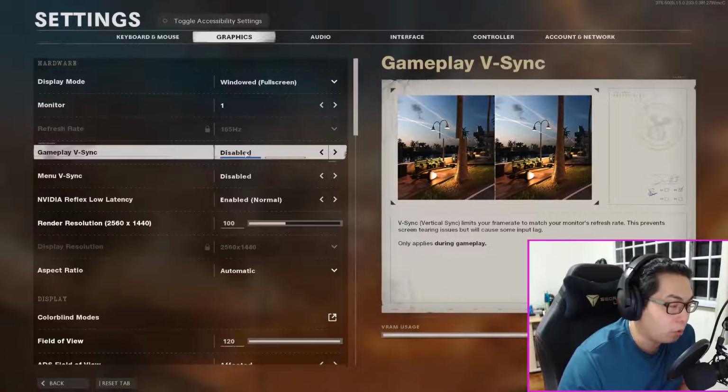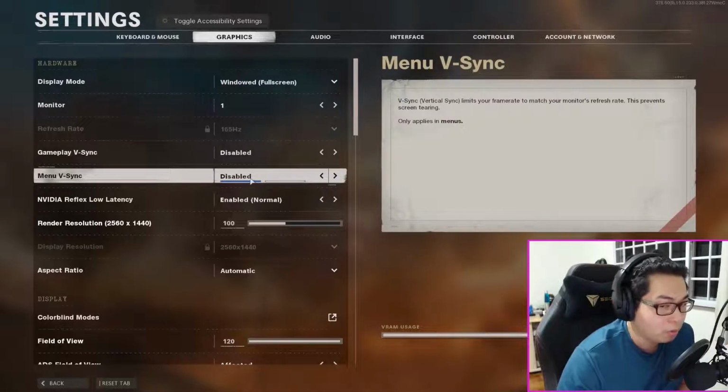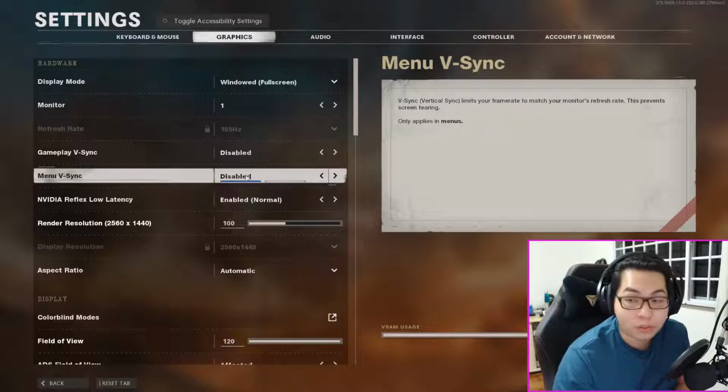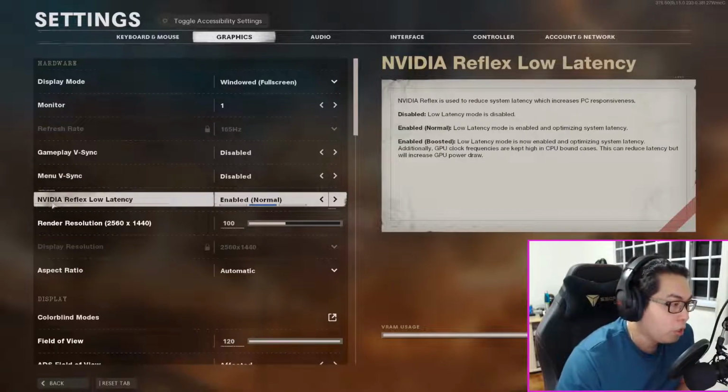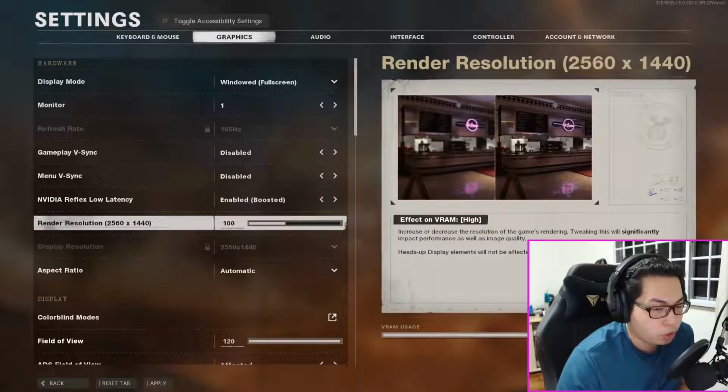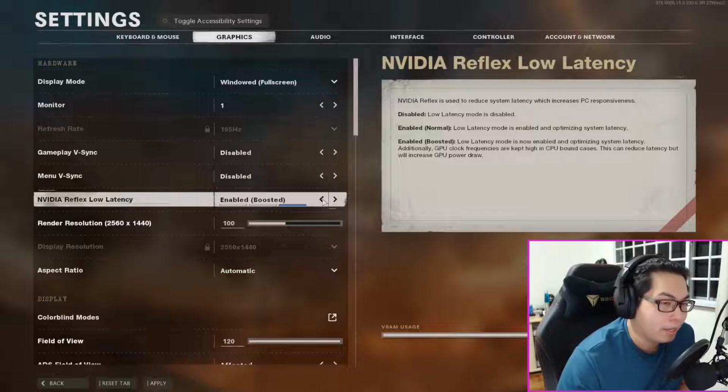Please disable your gameplay VSync, disable your menu VSync as well. These are not necessary. Your NVIDIA Reflex low latency should be set to normal. Try not to go boosted, because if you go boosted, although it doesn't show any impact on VRAM, it can cause crashes, especially if you are on GTX 1080 or lower.